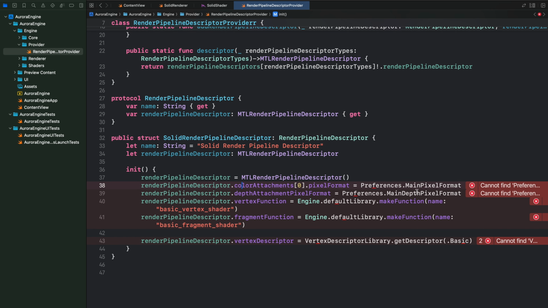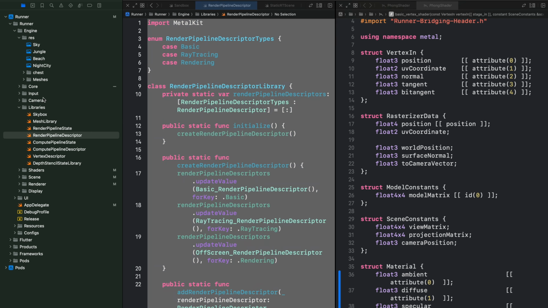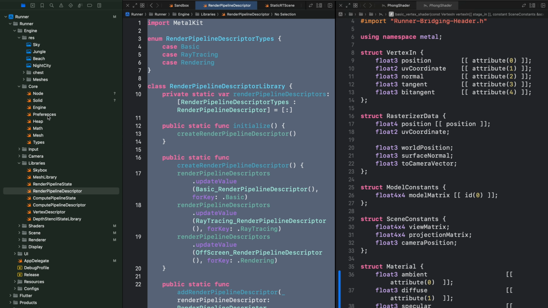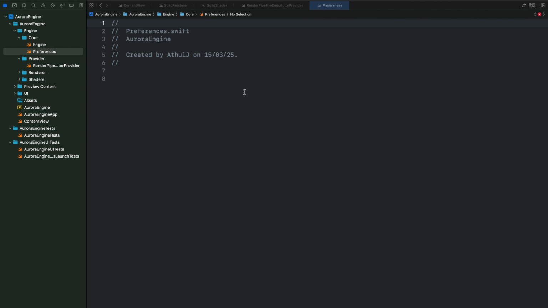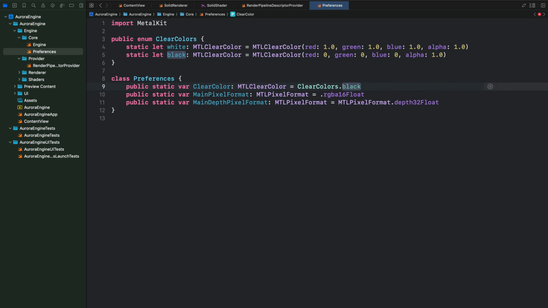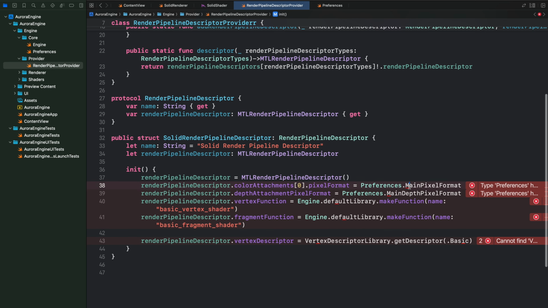Turns out my defaults for color and depth pixel formats were hanging out in a preferences file. And it's not here. Whoops. Let's just borrow that from the old project, shall we? This Swift style used here is a bit of a mess. Let's tidy it up. Much better. Let's get back to the render pipeline descriptor provider implementation.